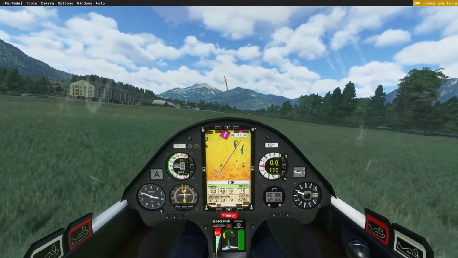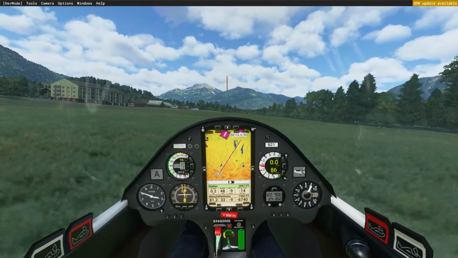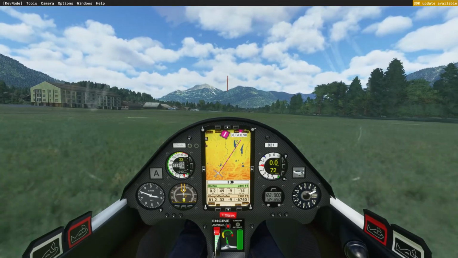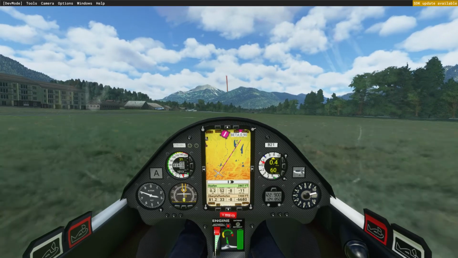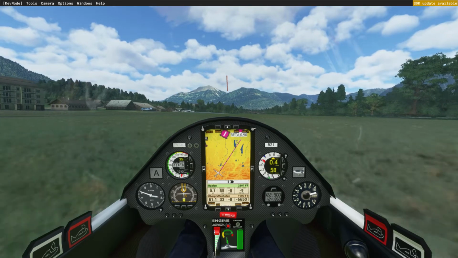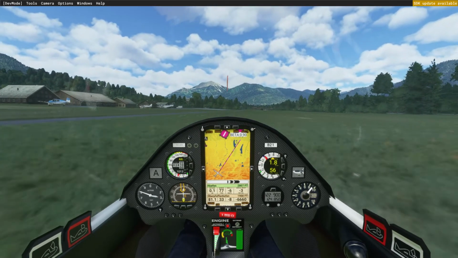Air brakes off and wheel brake off, and off we go. Quite a wind blowing down this grass strip. So takeoff will be relatively easy, but the grass, is particularly long grass, is going to slow the plane down and make it a little bit more difficult for us to get off the ground, just because of that friction.